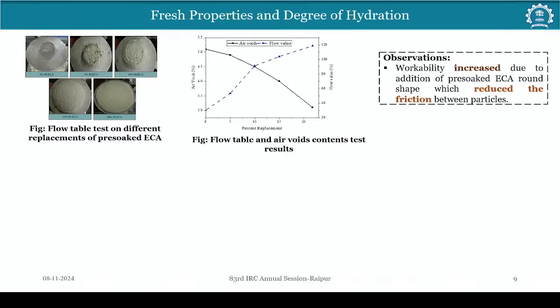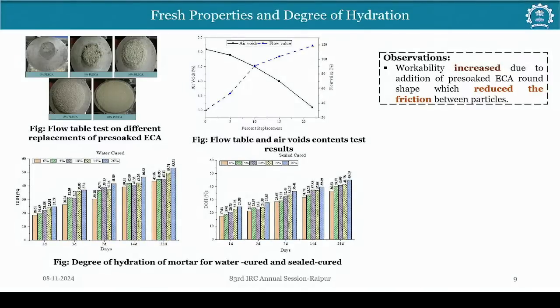Next, air void content was also observed. The observation was that workability increased due to the addition of pre-soaked ECA, because of its round shape and the friction between the particles. Next, the degree of hydration. The degree of hydration was calculated using the loss on ignition method.